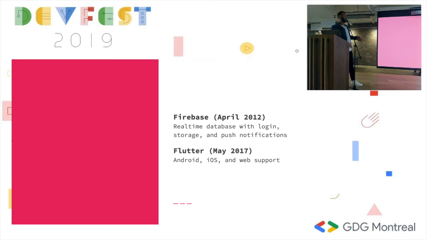So for the very few people who don't know Firebase, it's a real-time database that gives you out of the box the ability to log in using your favorite social network provider. It gives you storage options. So if you want to upload any kind of media for your app, it's possible, just out of the box. It also gives you push notifications through Firebase Cloud Messaging, FCM.